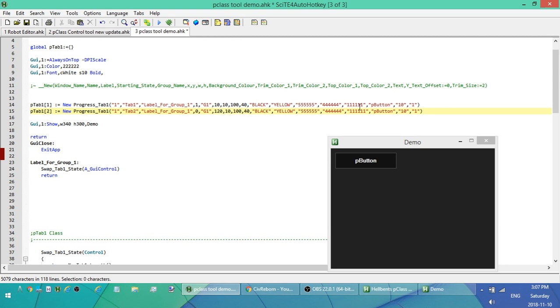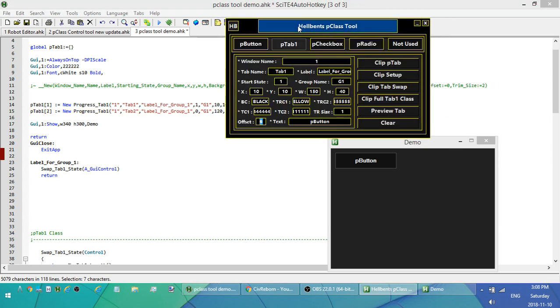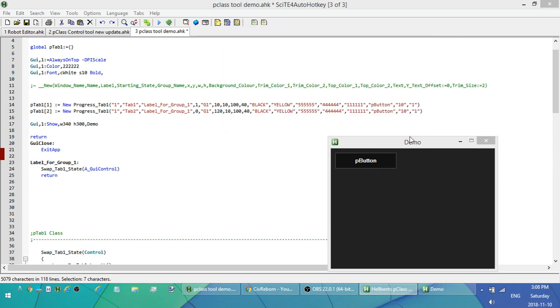I'm going to leave the same color scheme. The only last thing I'm going to change is the text. And like I said, I'm just going to copy this and use the same text. So this is P tab 1. This is just the text that's related to that tab.